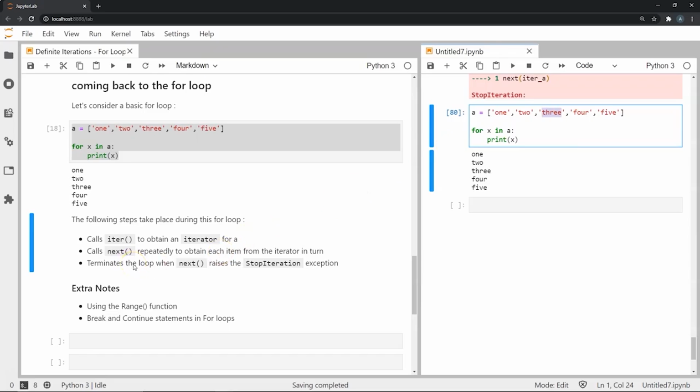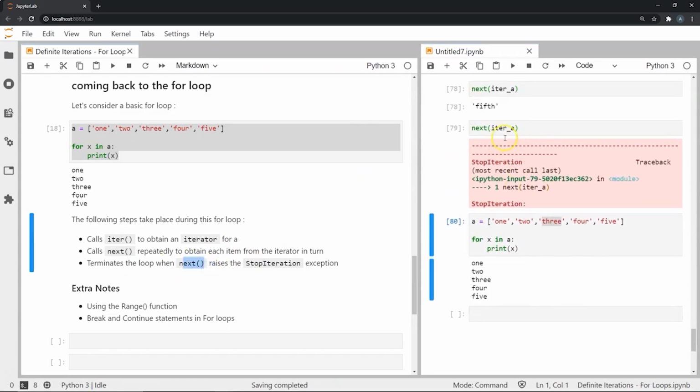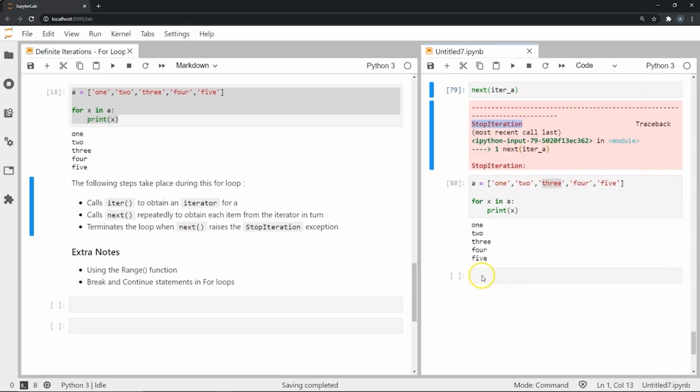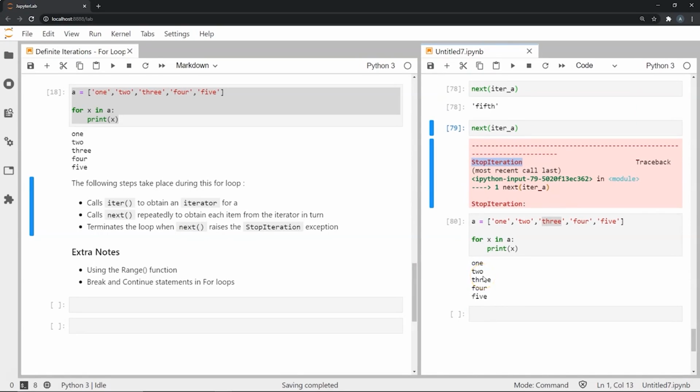And then finally, the third step is the termination step. After we do the final next, we get this error, as you can see, the StopIteration exception. This tells the for loop that we have reached the end of our definite iteration, and this is where we must terminate our loop and then continue with the rest of the code. All right, so this is how a for loop works in Python.